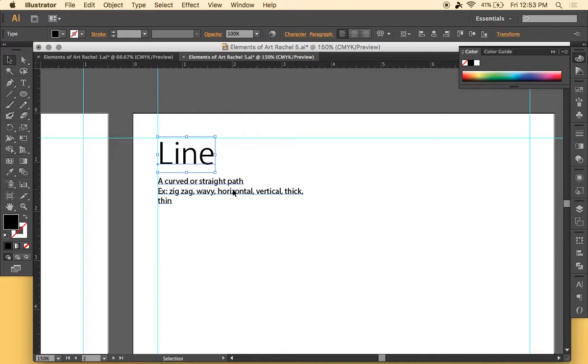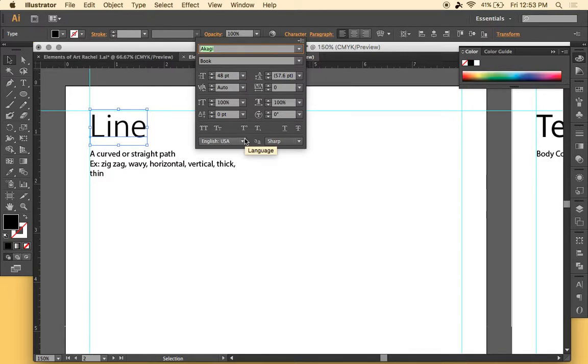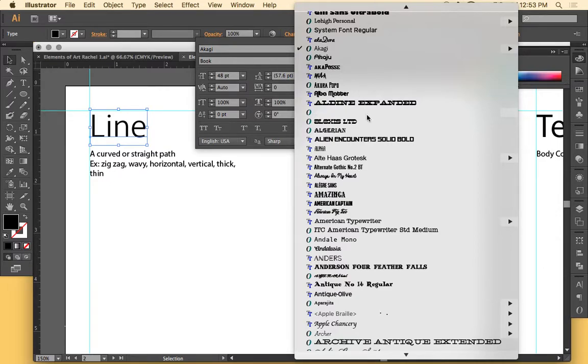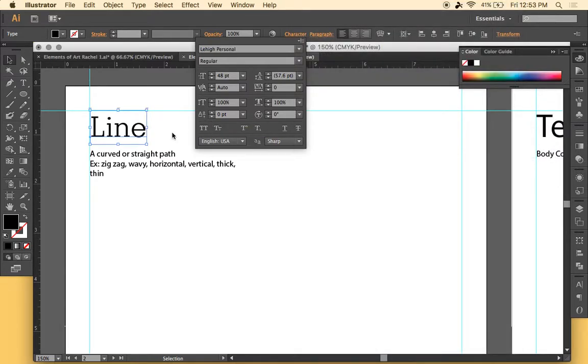First tool, character panel. Just like before, with my selection tool, I'm going to make sure that I'm clicked on a body of text. It can be a line of text or a paragraph of text. I'm going to go with a line just because it's bigger. This is my character panel, where I can adjust the font family like we just talked about. I'll go with this Lehigh that I just downloaded this morning. I really like this Lehigh.